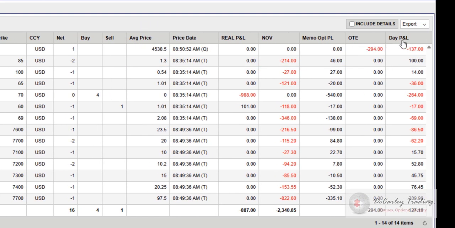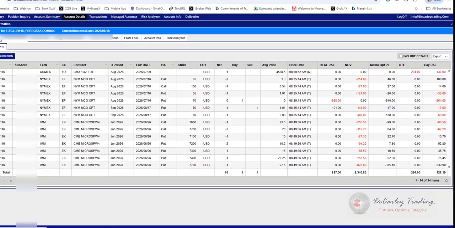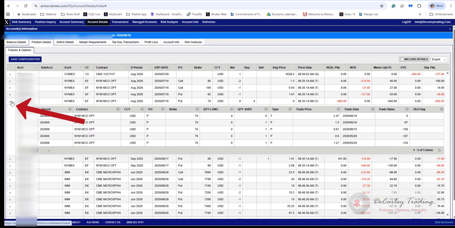Open trade equity, daily P&L. You can see how much you're making or losing on the day, not total, on the day for each position here. And if you were holding multiple contracts with different fill prices and dates, you could click on these arrows here to expand. You can see on this position, there was originally coming into the day a 4 lot.